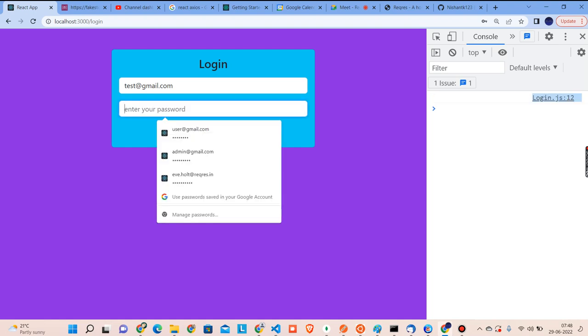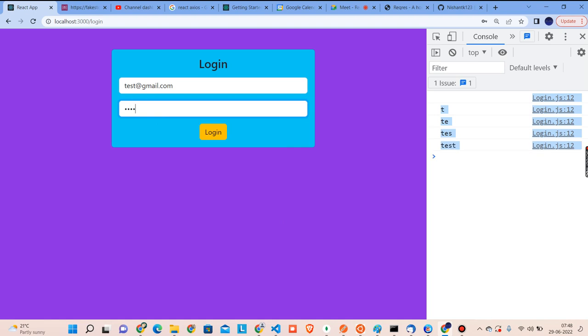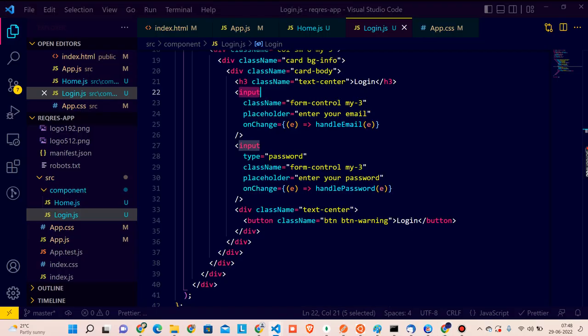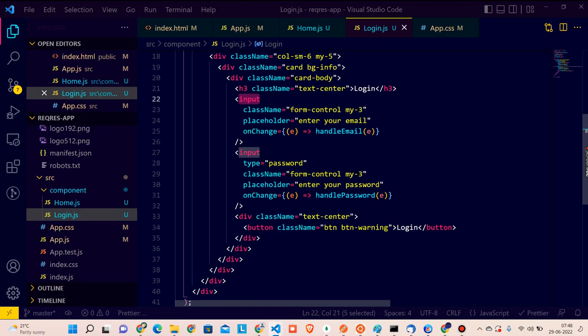Give some password, test at the rate 123 kind of things. Okay, now you have given this. Cool. Okay, so now there is one more button. On click of that, the login functionality should work.